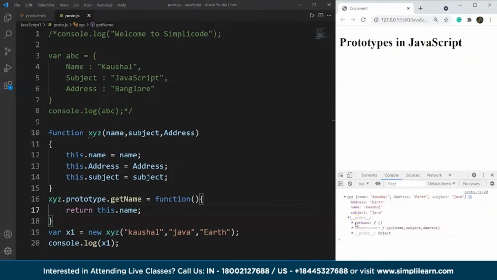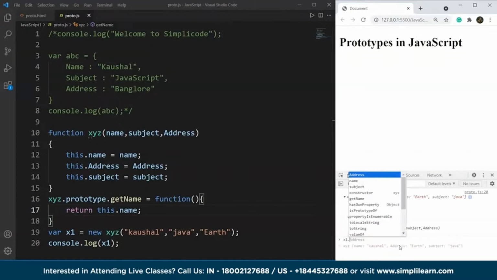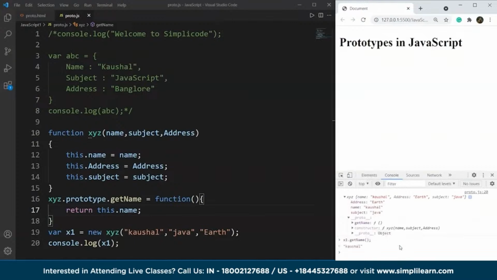Now if we try to access this get name method with the help of x1 object, we can do it. Let's try to do it on the console. We'll write here x1 dot get name, and see here we have the output as caution. Similarly, let's create one more prototype here to remove any sort of confusion.